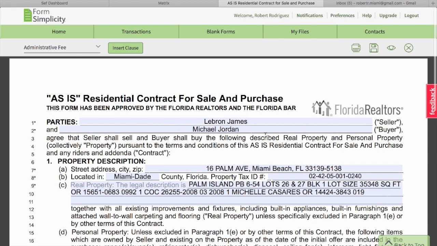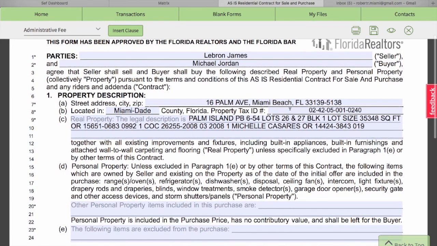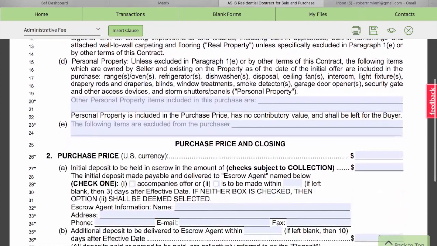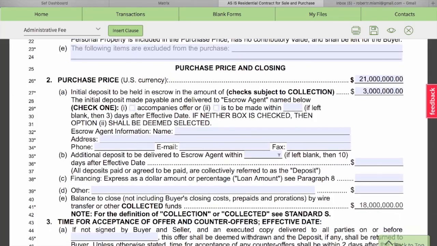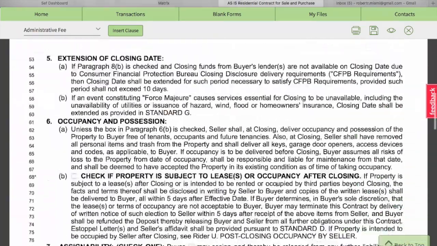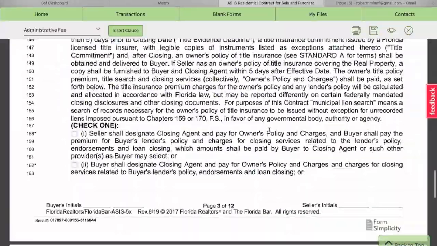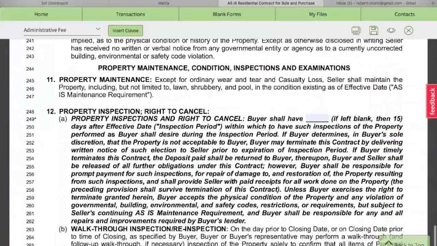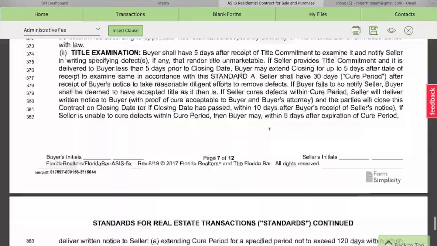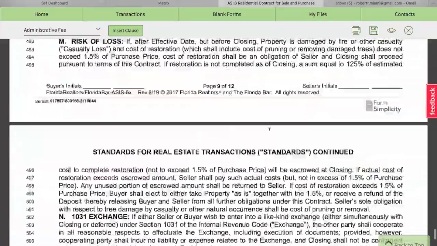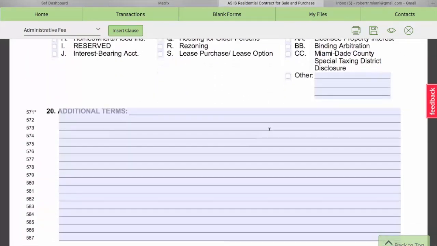The seller and the buyer with the address 16 Palm Avenue. You also have the legal description, and your purchase price is going to be right here, $21 million. And then you can put in a deposit of $3 million, and then you want to fill out your contract. If you go to the next to last page of your contract, you are going to notice that you have the additional fields section where you can insert clauses. I'm going to demonstrate this as soon as I get there, how easy it is to insert a clause into your contract. So here we are in the additional terms.